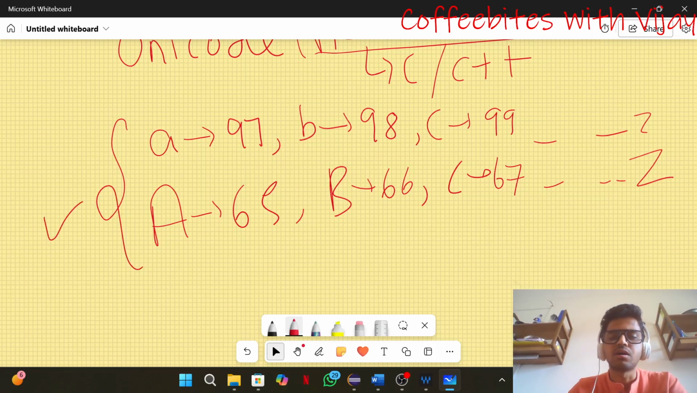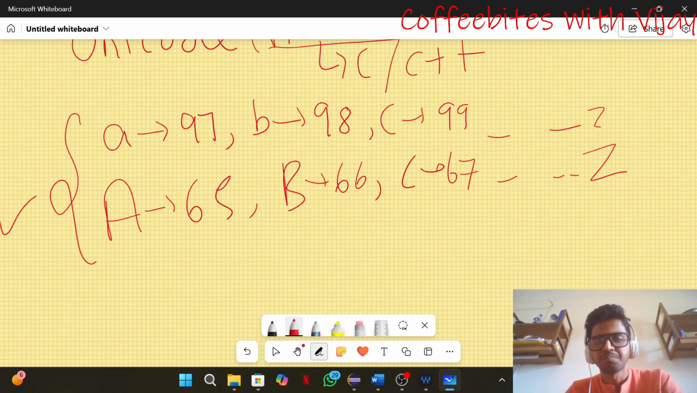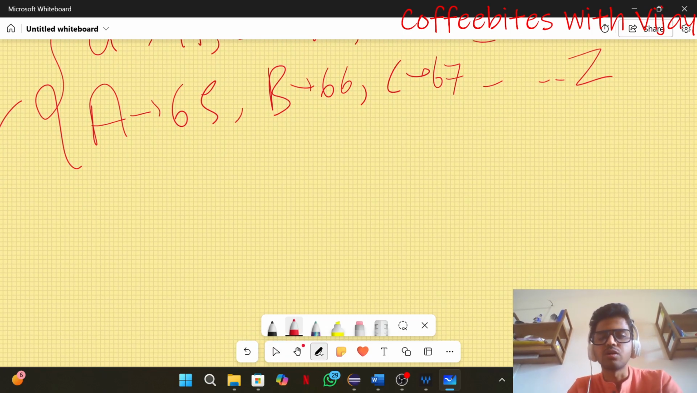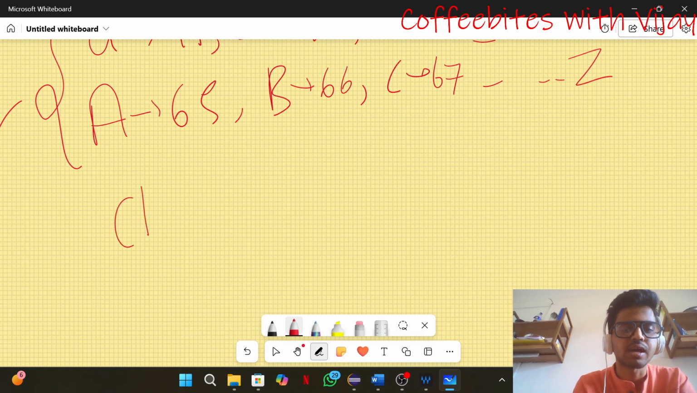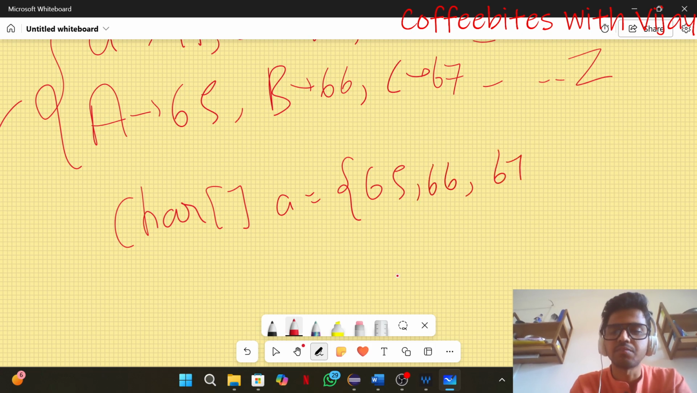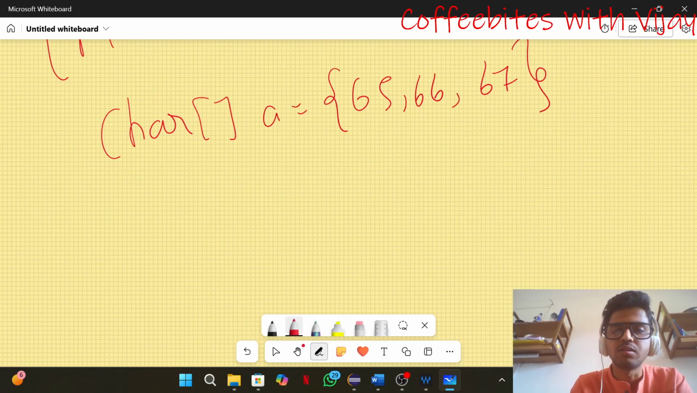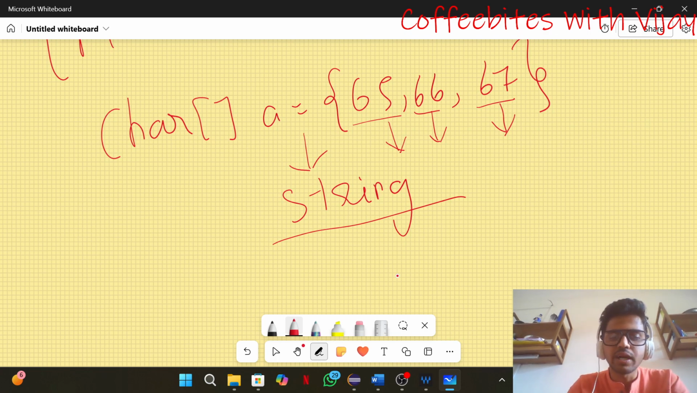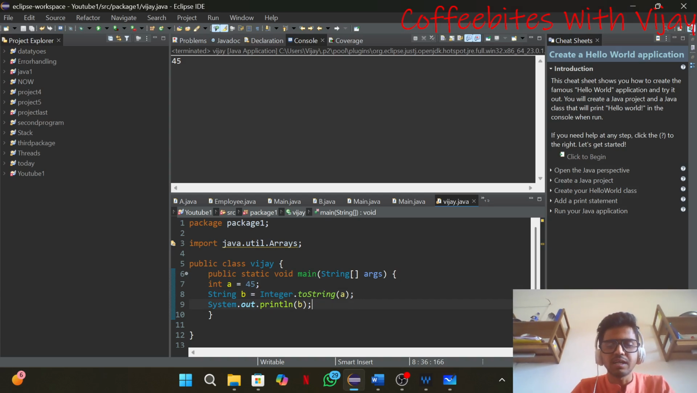Now, guys, I would like to explain this with an example so that you can understand. Imagine there is a character array with 65, 66, 67. What if you have to convert this to a string? You have to convert 65 to 67 to their corresponding ASCII values, and it should be a string. How can you do this? Let's go and code and check how to convert that.